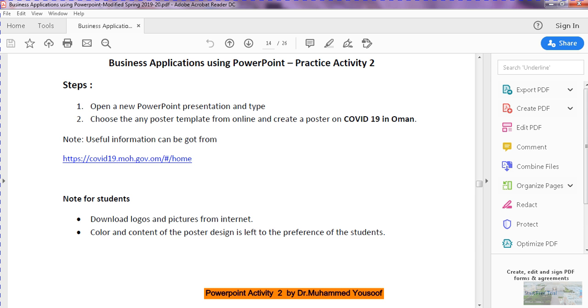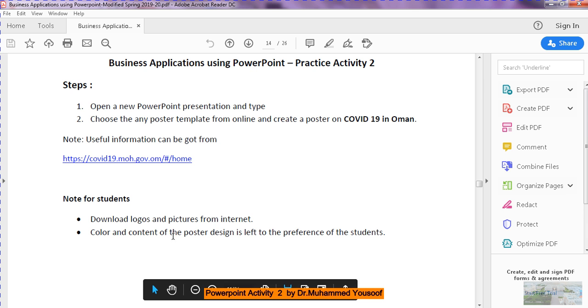But before that, let's have a look. You can use any picture from the internet, you can use any color, you can put any content according to your choice. There is no such rule that you have to use only this one or that one. The only thing is that you have to make a poster using COVID-19. So let me open PowerPoint first.